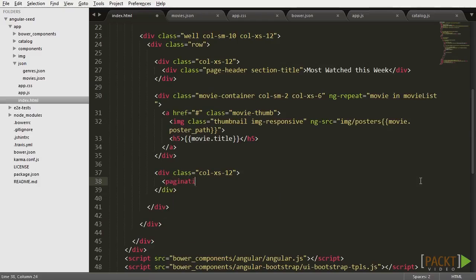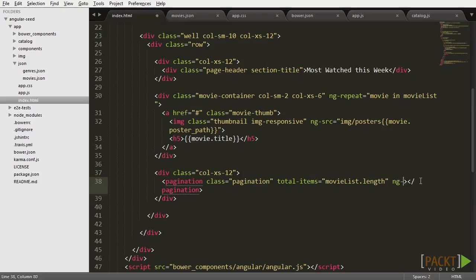Let's add the pagination class, and now we only have to pass a few parameters to the directive in order to make it work. First, the total items indicate how many movies there are in total, so let's pass the length of the movie list array. Second, the ngModel attribute will be the variable the pagination will use to keep track of the current page. Let's pass the current page attribute to it. Finally, the items per page attribute is pretty self-explanatory. Let's assign the page size variable.